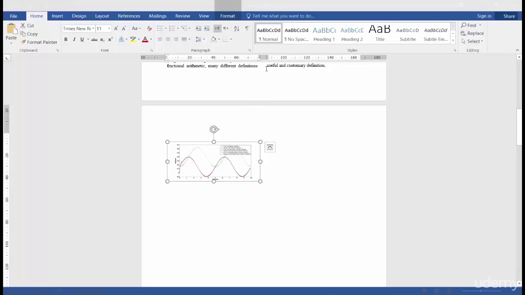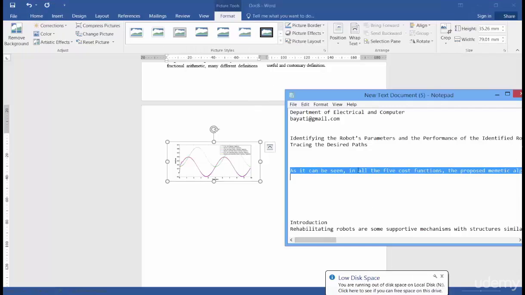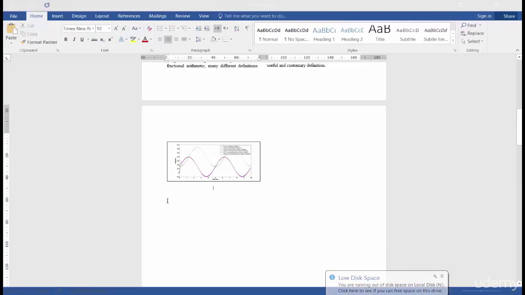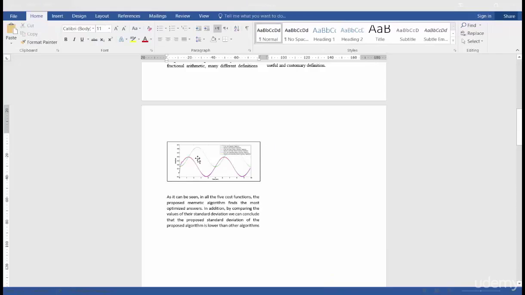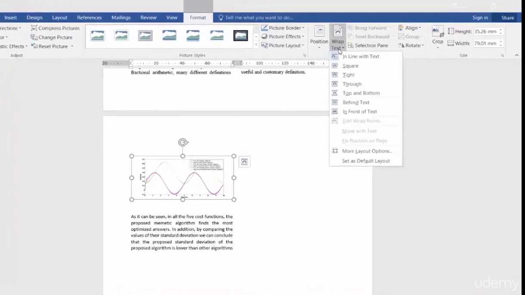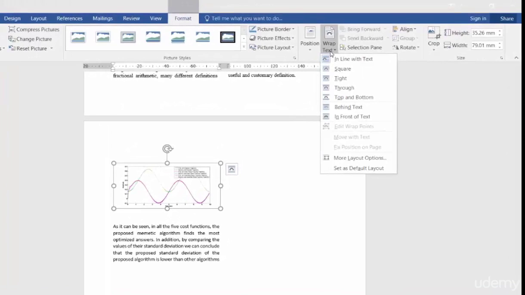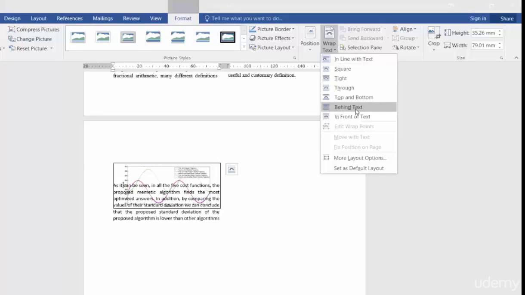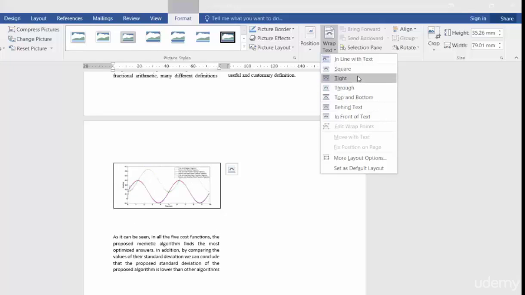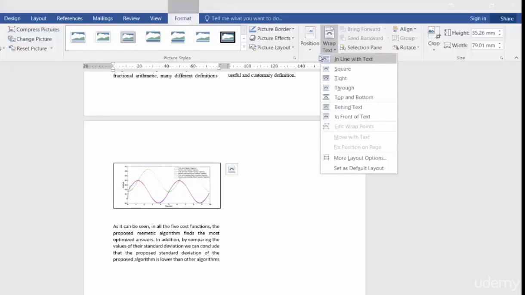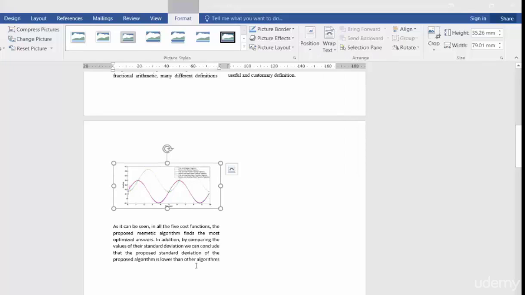In wrap text, for example, imagine that I'm copying a text under the image, and I click on the picture, go to wrap text. In wrap text, you can have different relationship between text and picture. For example, now here, if you put behind text, the picture goes behind, or in front of the text, so picture comes in front of the text. So you can have different formats for the picture and the text in wrap text.